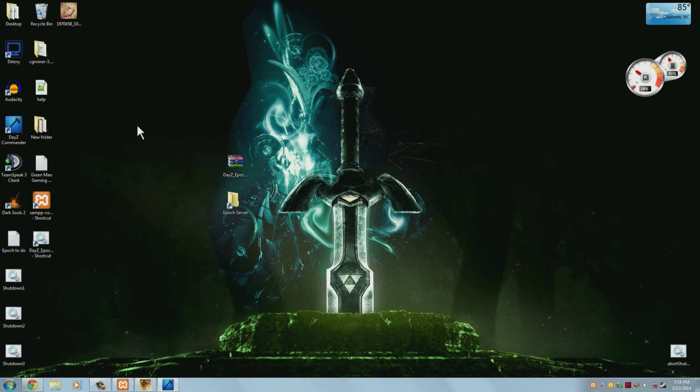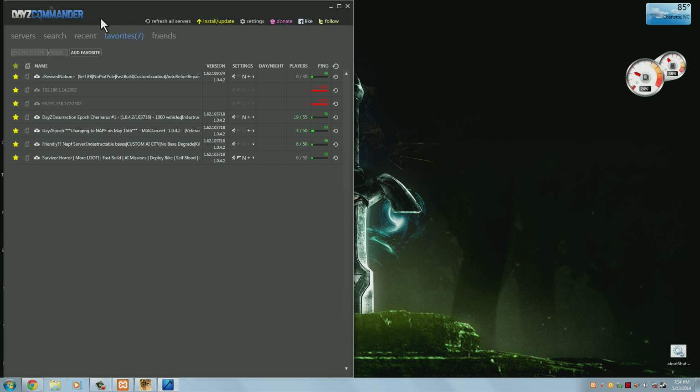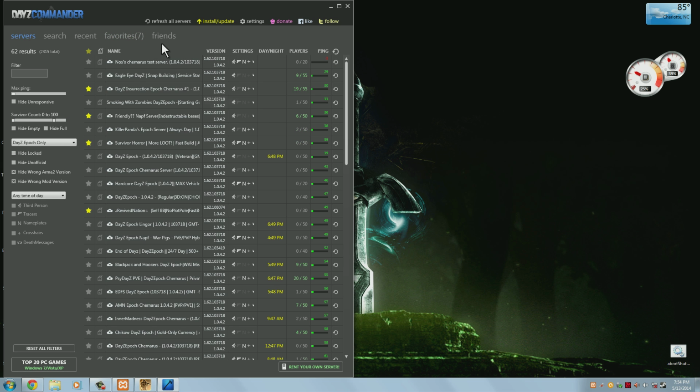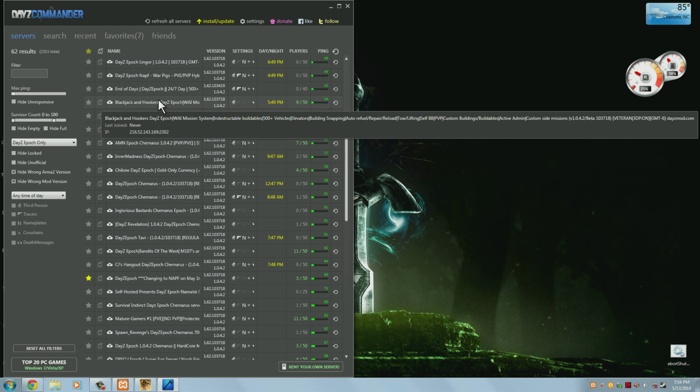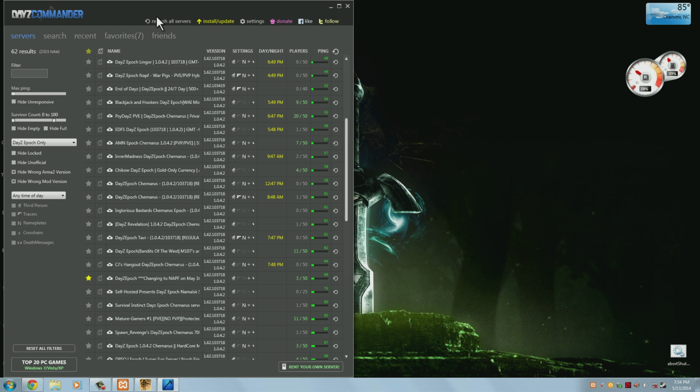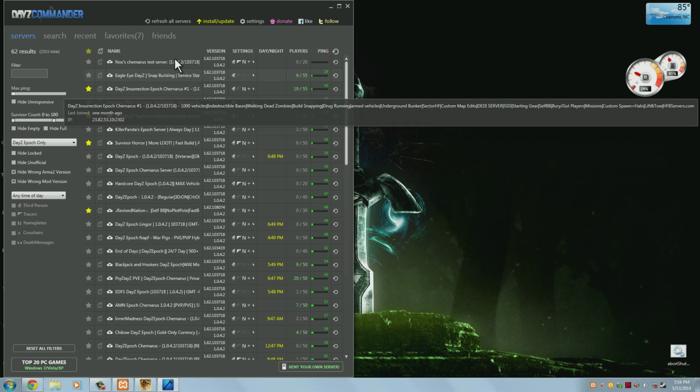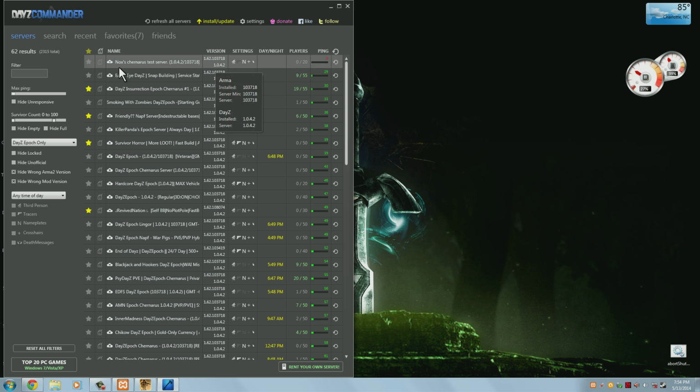Your server won't show up immediately in the Commander. It could take a few minutes or a few hours because the Commander has to find your server, so it could take quite a while. Essentially what has to happen is your server sends information to the Hive, and then DayZ Commander pulls the information from the Hive to display it. Mine has already showed up, but yours may not.